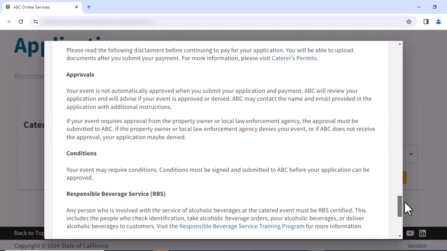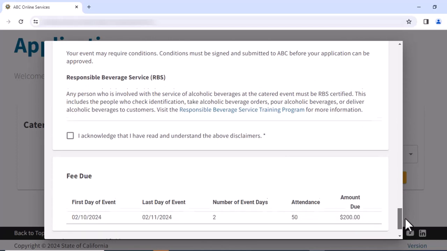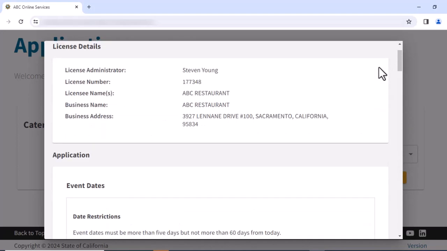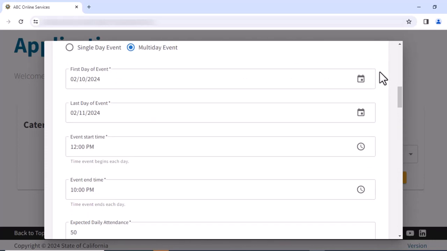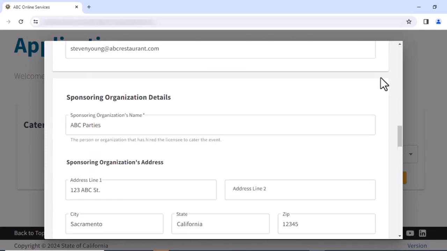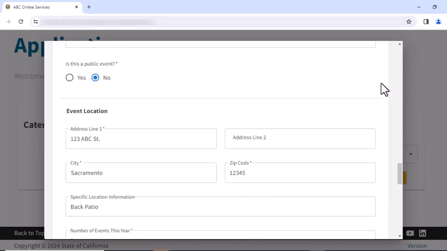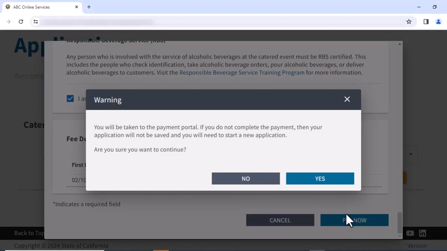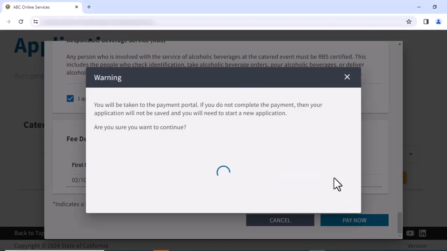Read the disclaimers and check the box to acknowledge you have read and agree. Review your application before proceeding. You will not be able to make edits once you submit. Click Pay Now to submit your payment. If you do not complete your payment, the information in your application will not be saved.